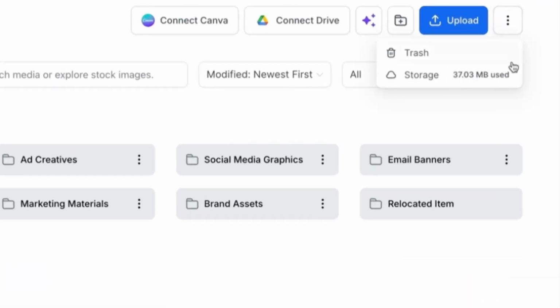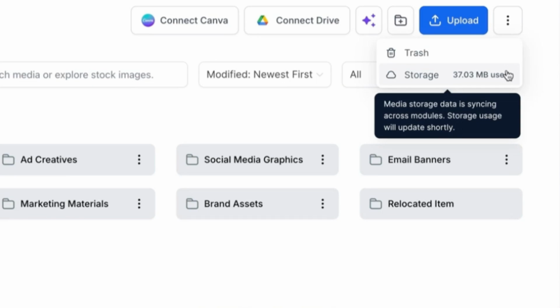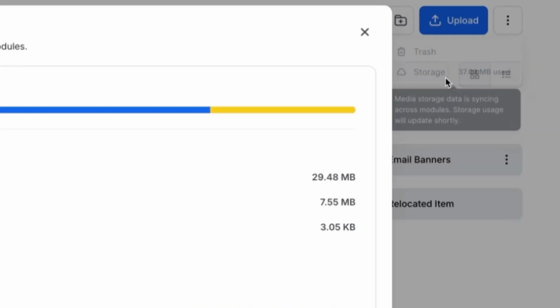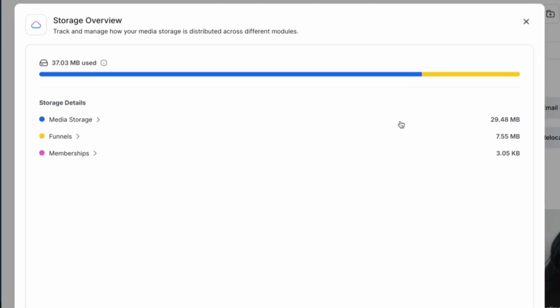From the 3-dot menu at the top of the library, you can also pull up a storage breakdown. A clean view of how much space your account is using, broken down by module, media storage, funnels, and memberships. Expand any module and you'll see usage by file type: images, videos, documents, audio, so when storage starts filling up, you know exactly where to look.